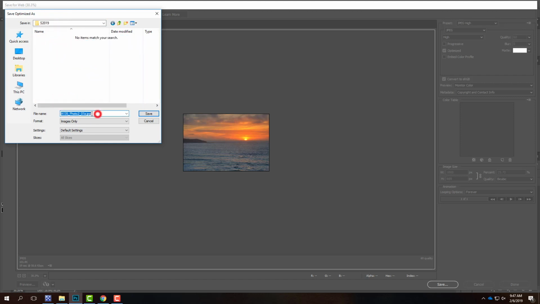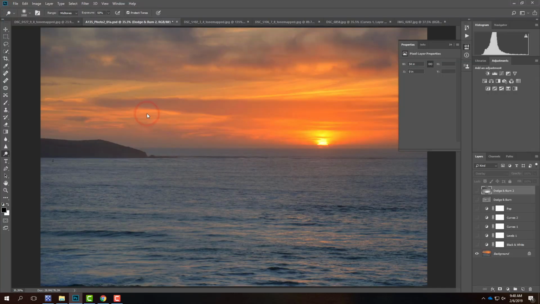There we go. And I'm going to add, at the end of the file name here, an underscore original. You could name it something else, but this is my original image without any edits applied to it. So I'm saving the underscore original, and I'll go ahead and click on Save.